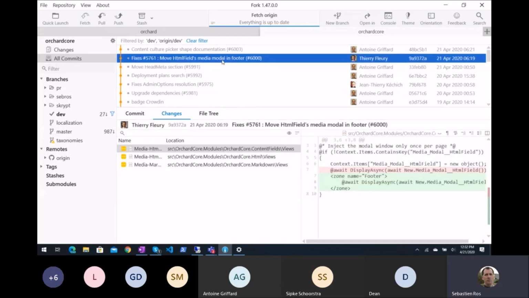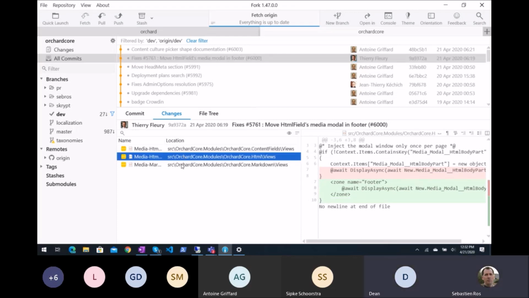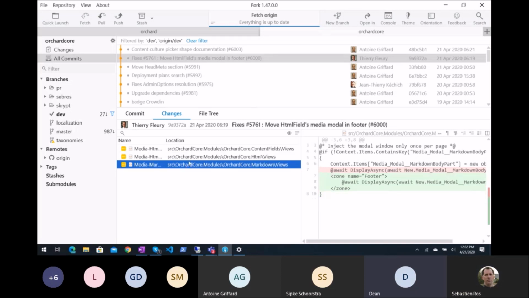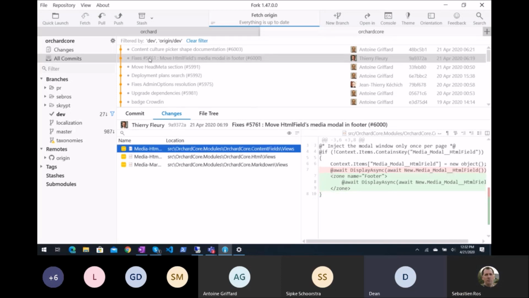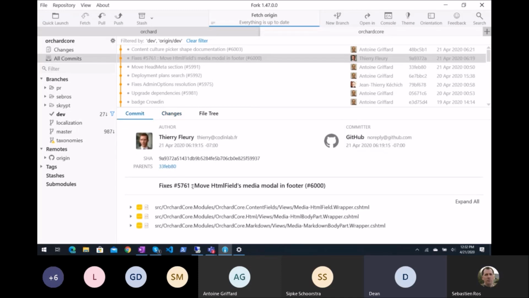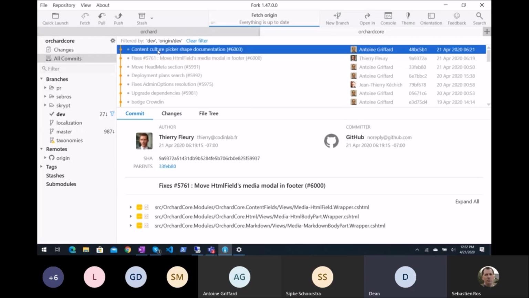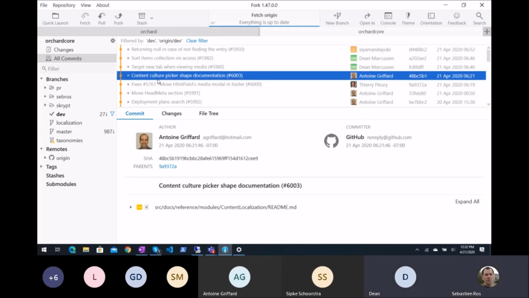Fixes move HtmlFields media model in footer. Okay. So there was an issue sometimes in the flow part when you were reusing them, where if the modals were rendered inline, they didn't work completely. So here we're just moving the modal itself to the footer. Good.